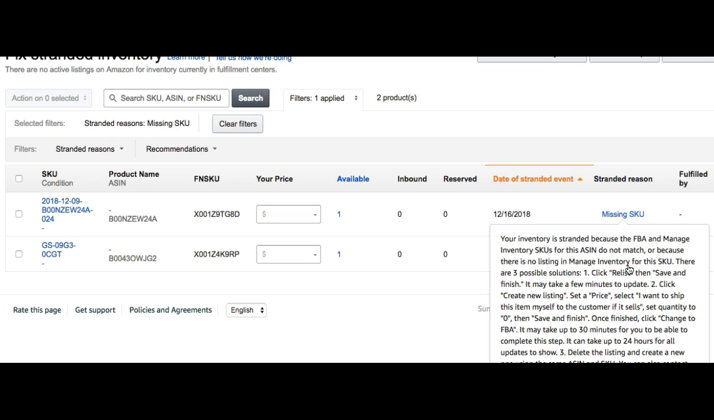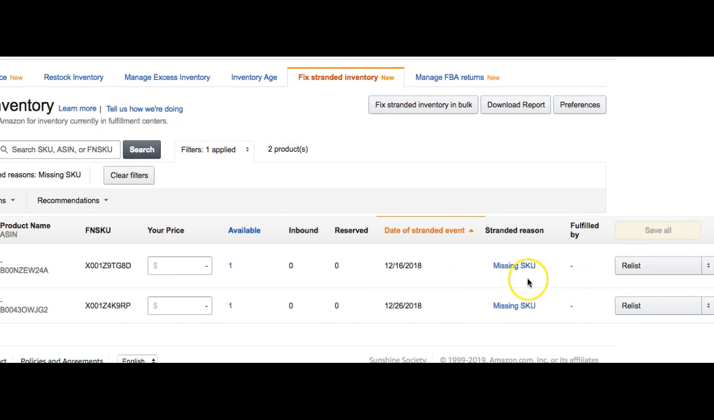So if we look at that, it says your inventory is stranded because the FBA and manage inventory SKUs for this ASIN do not match, or because there is no listing in manage inventory for the SKU. So there's three possible solutions. You can click relist and then save and finish, and it'll take a few minutes to update. So hopefully it fixes it on the first one.